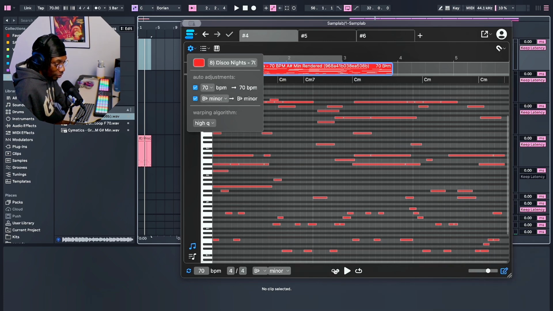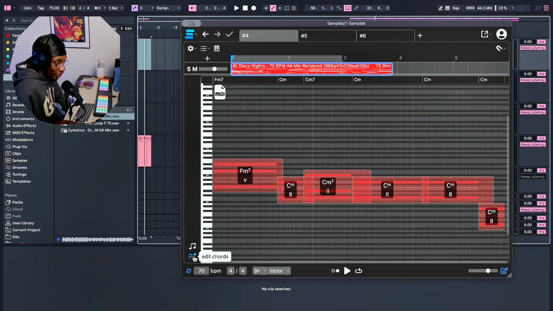You can change the master volume. You can turn on a metronome. You can edit the chords. It tells you the chord. Okay, this thing is crazy.